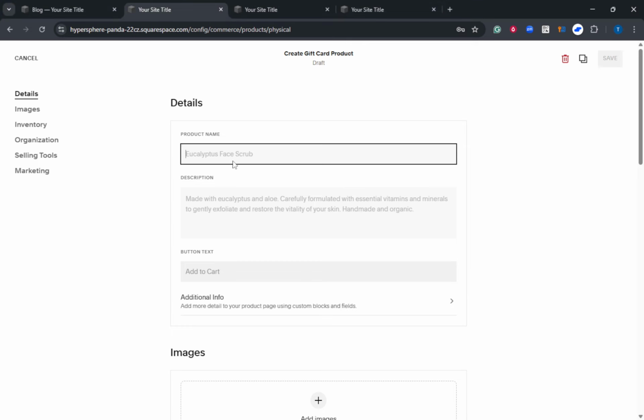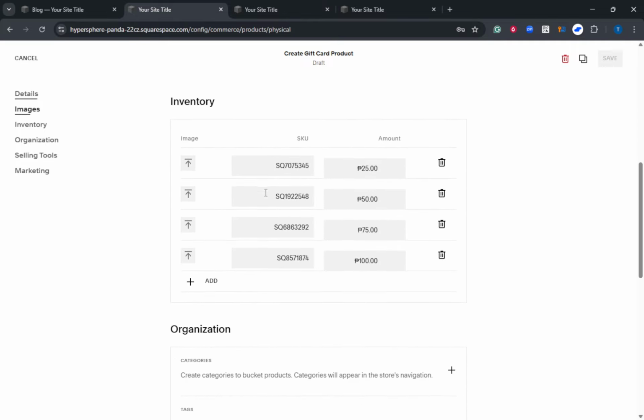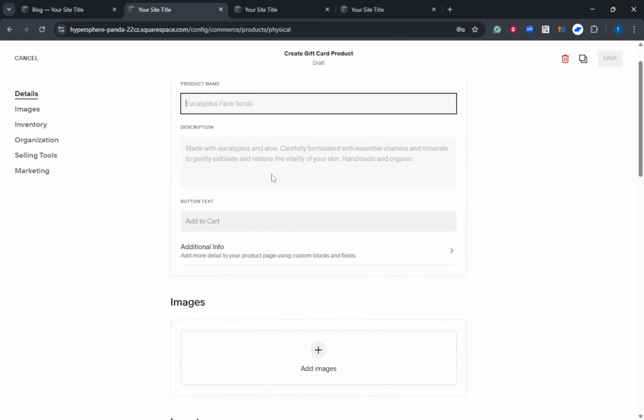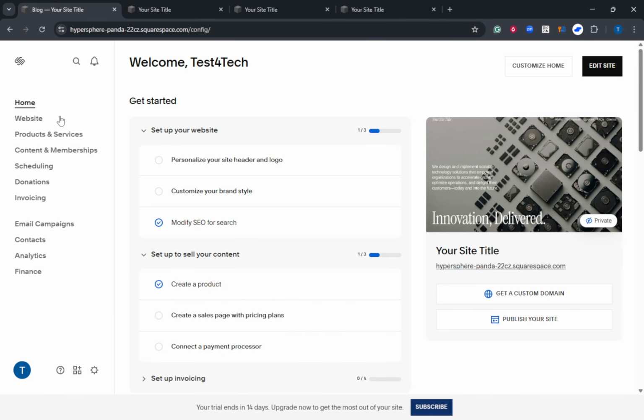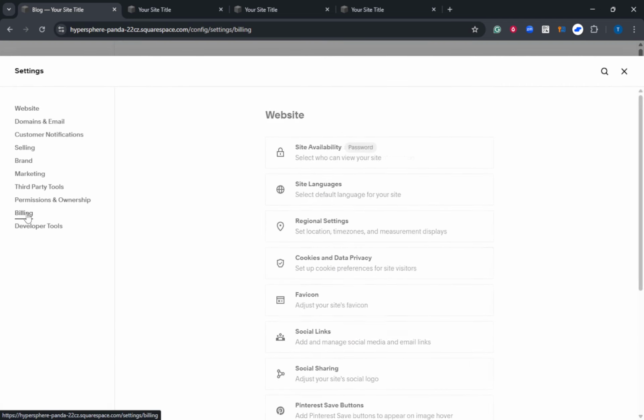Instead, buyers receive a unique code that works like store credit at checkout. Before you add one, make sure your site is on a Commerce Basic or Advanced plan and that payments are set up through a supported processor such as Squarespace Payments, Stripe, or PayPal. Without an active payment setup, customers won't be able to purchase the card.